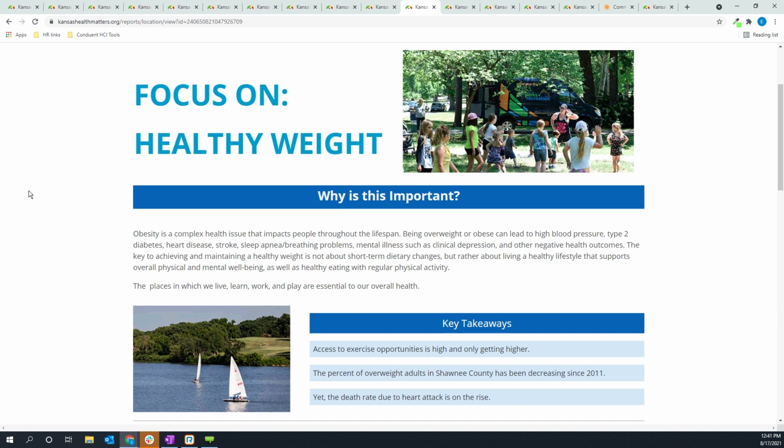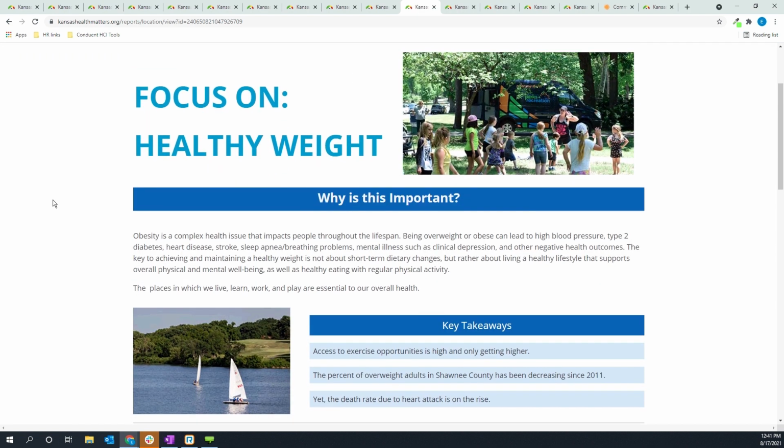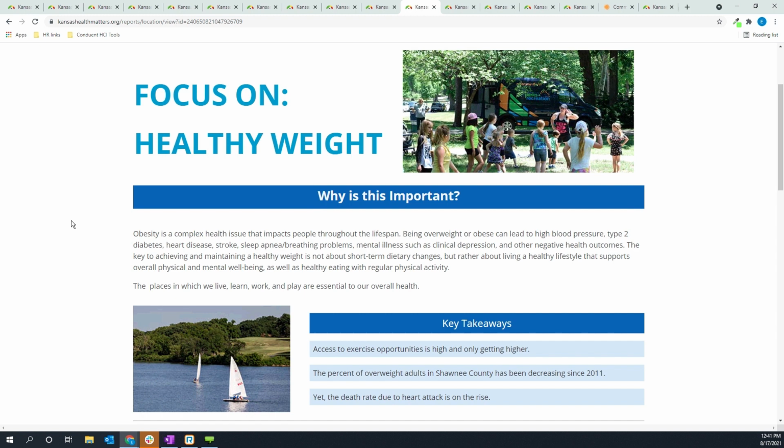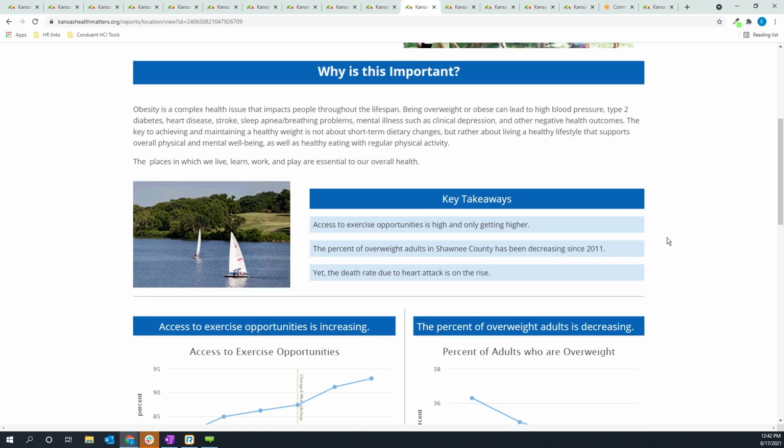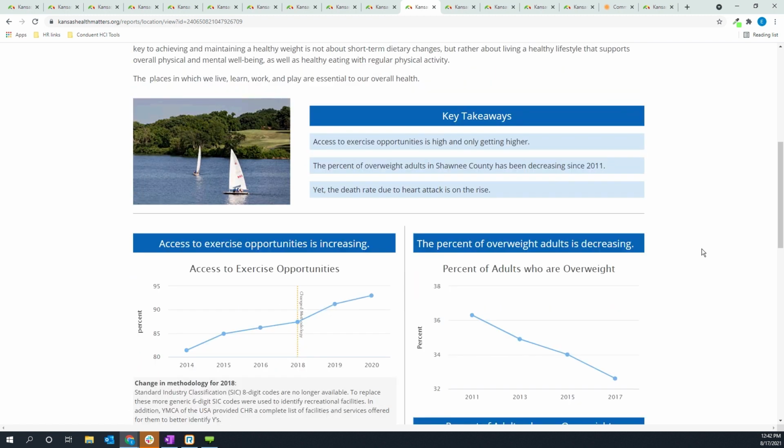Within this one, it's a focus on healthy weight. Pulled some pictures. These are live from Kansas, but within Shawnee County. So what I did was select Shawnee County at the top. Then these are just text boxes that I made a little prettier and pulled in some of that kind of generic text. Overall, just explaining why it's important, why we want to talk about this, and then these key takeaways. So this really is not super long, but I think it can be kind of impactful when we show that data alongside what it's looking like in our communities.